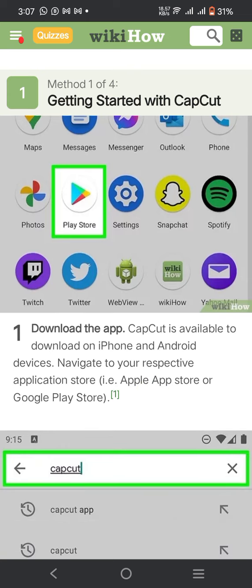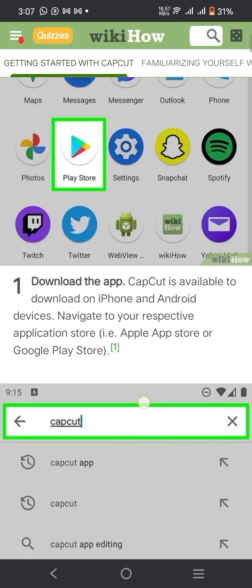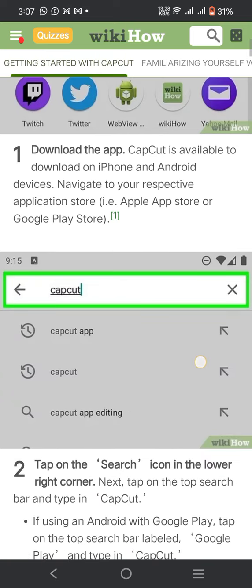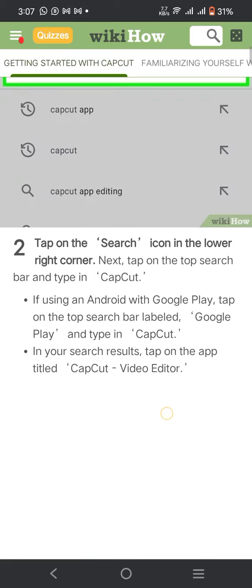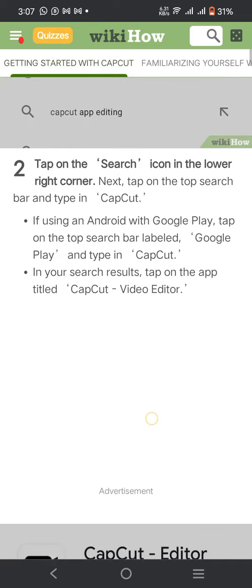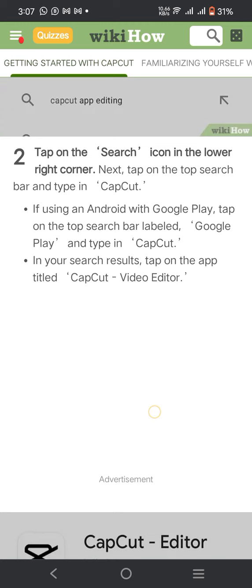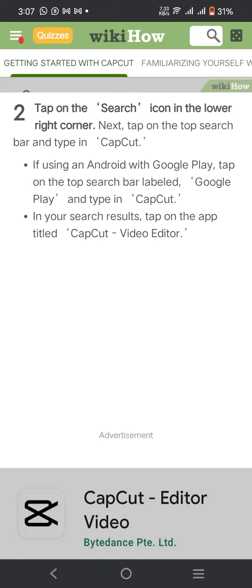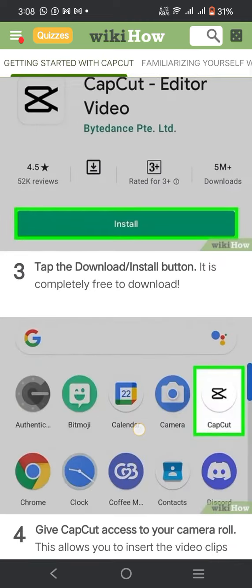Getting started with CapCut. Download the app. CapCut is available to download on iPhone and Android devices. Navigate to your respective application store, i.e. Apple App Store or Google Play Store, and tap on the search icon in the lower right corner. Next, tap on the top search bar and type in CapCut. If you're using an Android with Google Play, tap on the Google search bar labeled Google Play and type in CapCut. In your search results, tap on the app titled CapCut Video Editor.